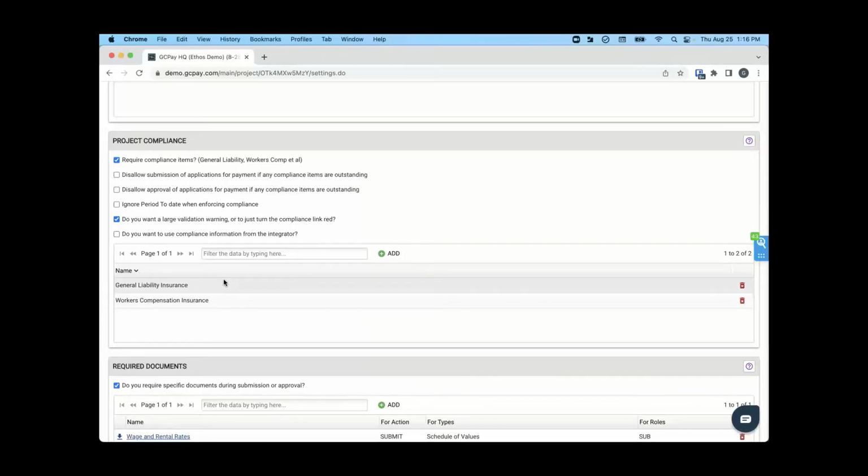Now, I mentioned earlier that Gcpay will automatically notify your subs that they have outstanding compliance coming due 30 days in advance, and again on the day of expiration. If you want Gcpay to enforce those expiration dates, you can do that. You can check this box. This is going to prevent your subs from even being able to submit their pay app until they get that compliance up to date. If that sounds a little too strict, you want to see those pay app numbers, well, you can check this box, and that's going to prevent your team from fully approving that pay app until the compliance is up to date.